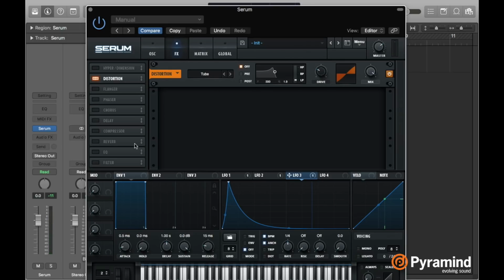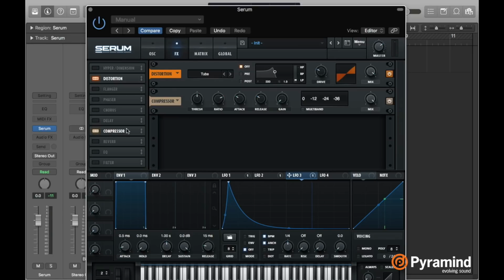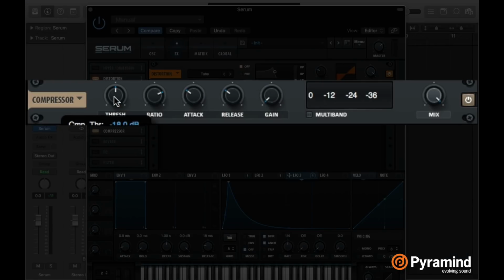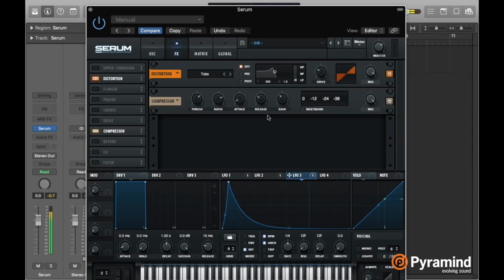All right, so the next thing we're going to do is go to the compressor, turn that on. We're going to bring down the threshold to around maybe right there. Leave the ratio where it's at. Attack all the way down. Release about right there. Turn the gain up. Turn the threshold down some more. Yeah, maybe to right there.